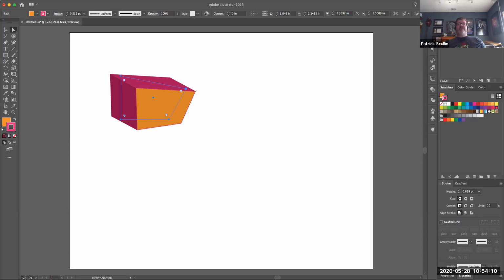Instead, what you want to do is look for the appearance palette. The appearance palette is where all of these effects from the effect menu are stored and listed as they are applied in sequence to an object. So if I want to edit this one, I need to click on the 3D extrude and bevel from the appearance palette.